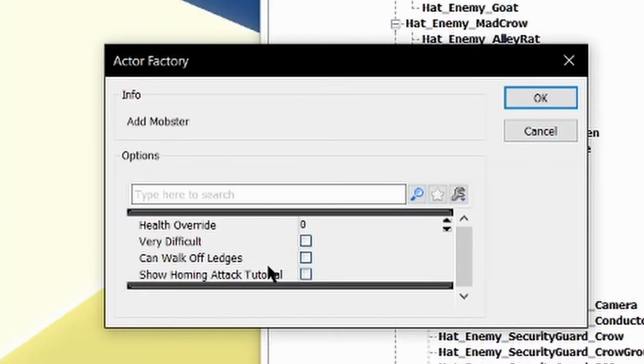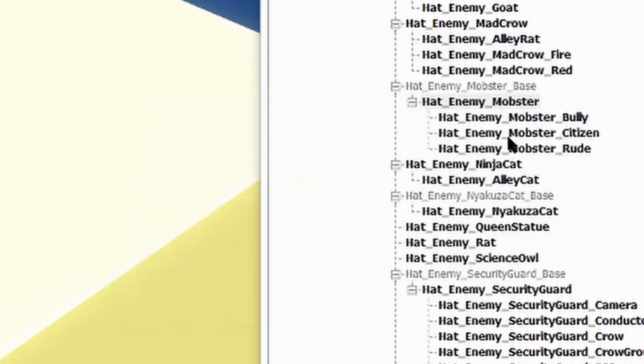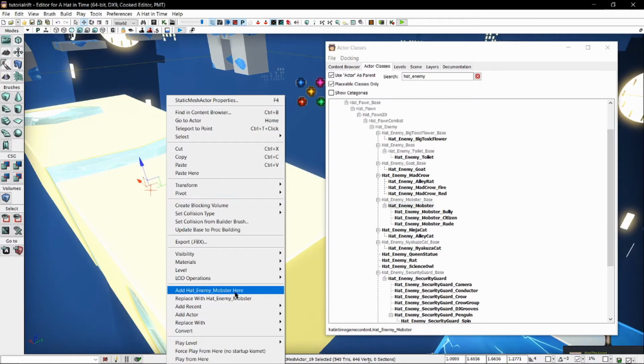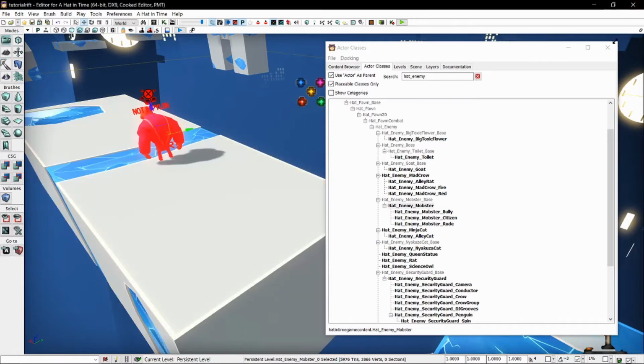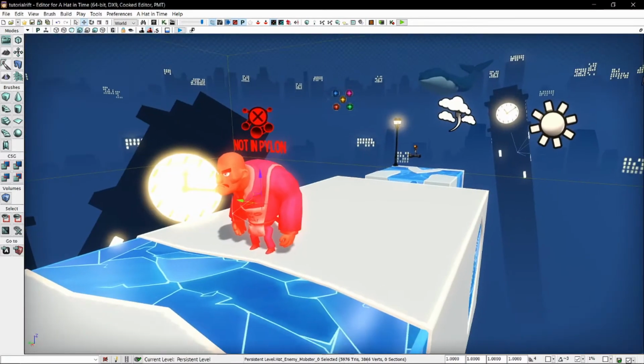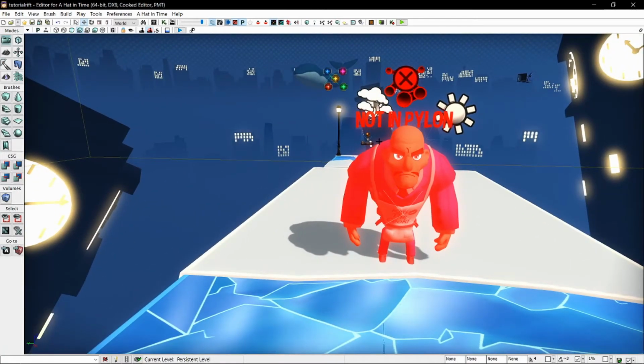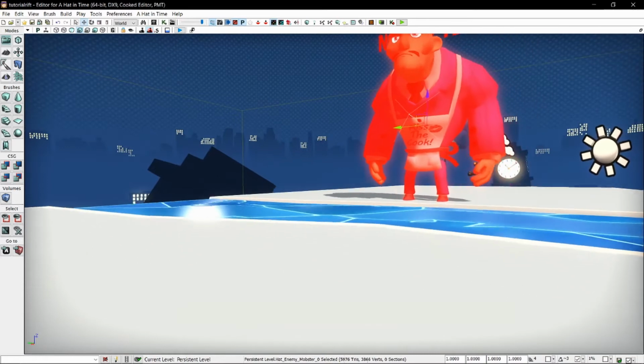And then it'll give you some variables that you can mess with. We're not going to use that. We're going to use just this one. And then click add hat underscore enemy underscore mobster here. And that will put it wherever you right clicked. Now you'll see this error saying not in pylon, and I will go over how to fix this error. Unlike the timepiece error, this error actually does matter.